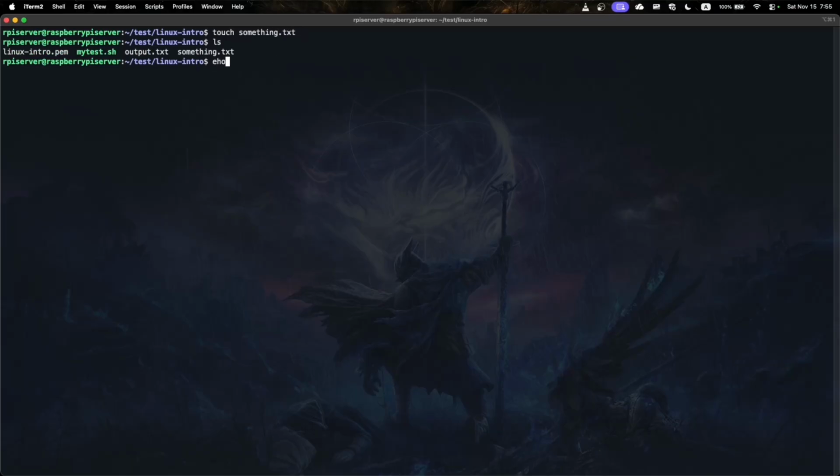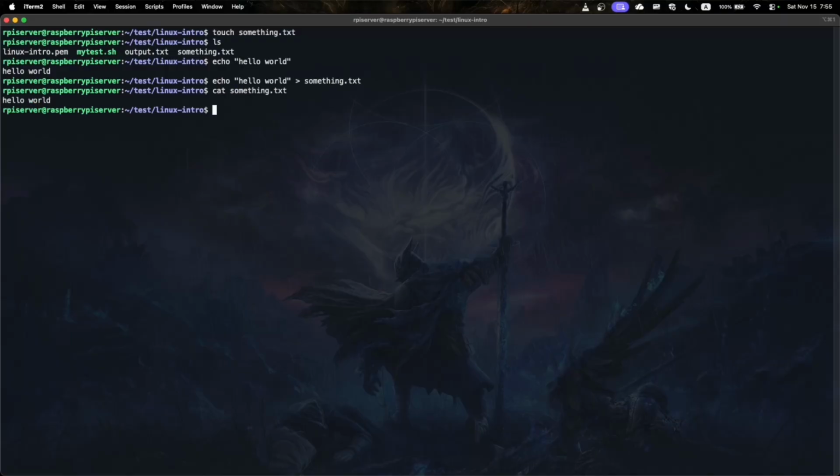We have something.txt, but now let's actually add something to the file without using vim. So we can use the echo command. Echo is just printing something to standard out. So for example, echo hello world, and it just prints out hello world. But again, this is printing out to standard out, so we can redirect the standard out into the file something.txt. And now if we cat something.txt, we see hello world. Okay, so this is pretty cool.